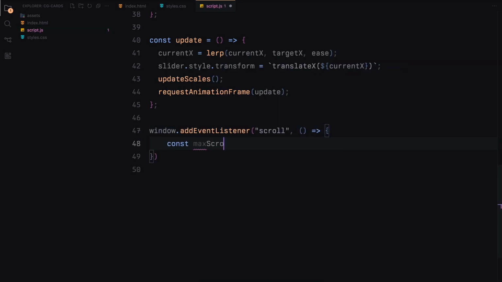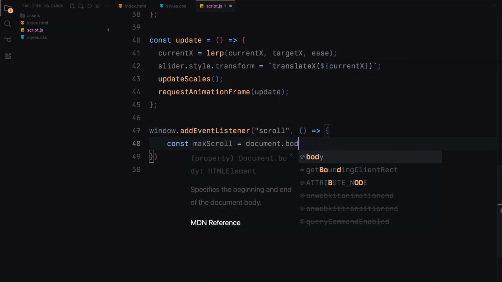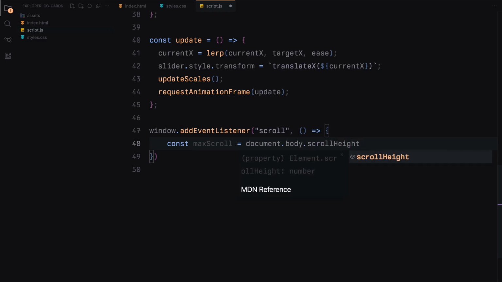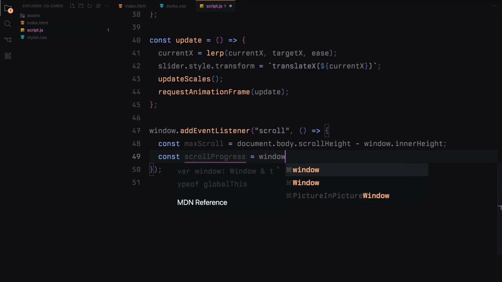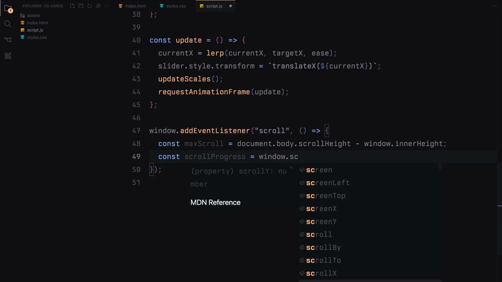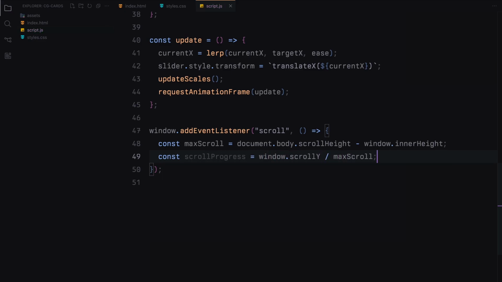When the user scrolls, this event listener calculates the maximum scrollable height and the current scroll position. It then calculates the scroll progress as a percentage of the maximum scrollable height. Using this scroll progress, we update the target X position to move the slider. Multiplying the scroll progress by -75 ensures that the slider moves to the left as we scroll down. Finally, we call the update function to start the animation loop.